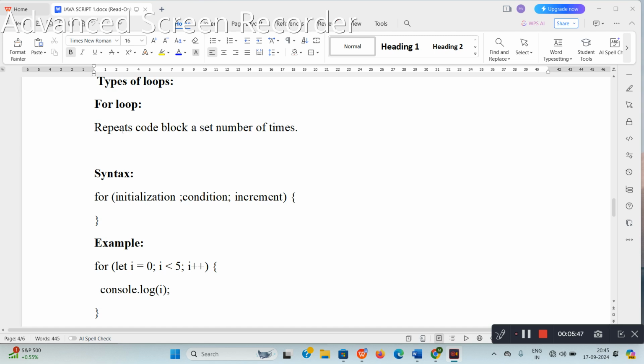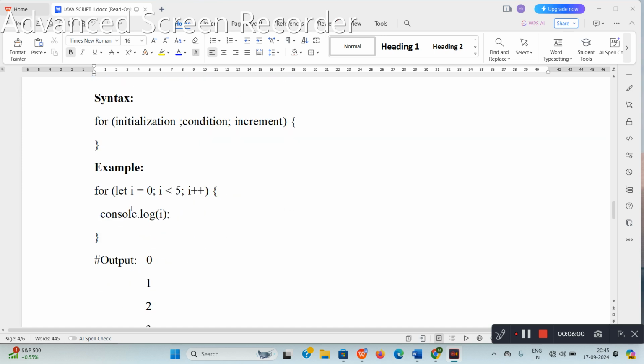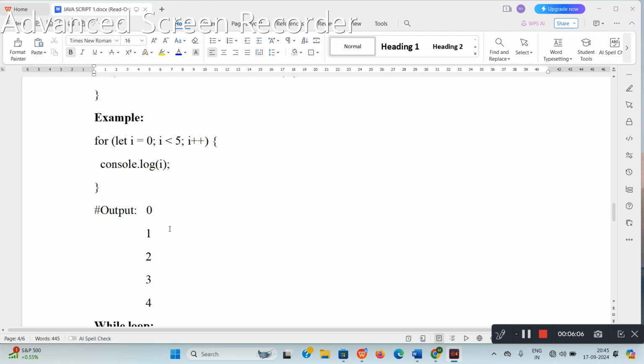It's useful when you know beforehand how many times the loop should run. And here is the syntax: for initialization, condition, increment. Example: for let i equal to 0, i less than 5, i plus plus, console.log i. Here we can see the output: 0, 1, 2, 3, 4.